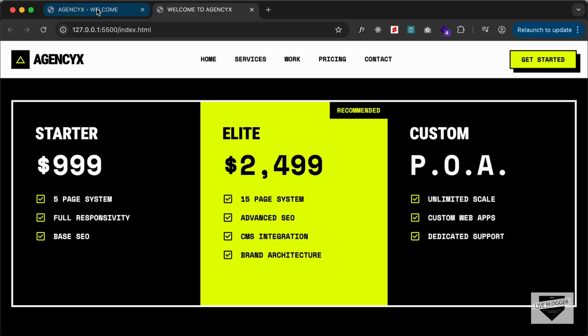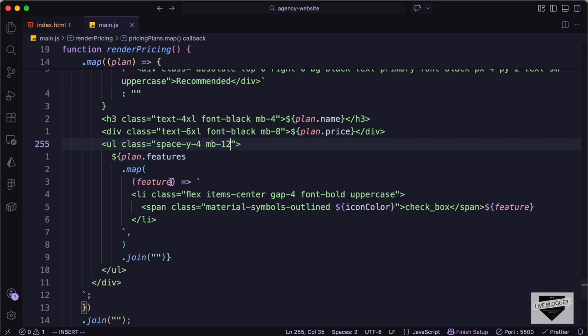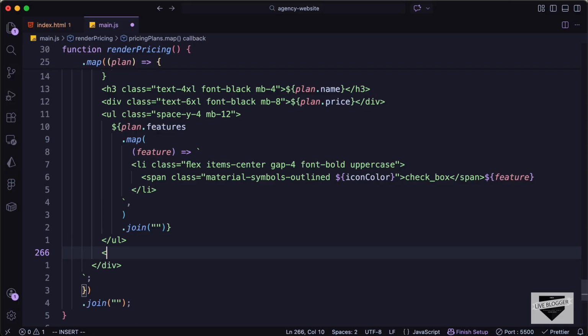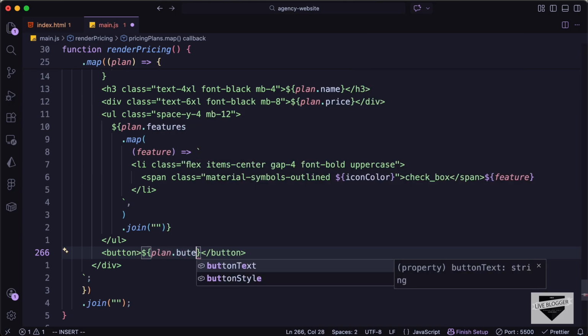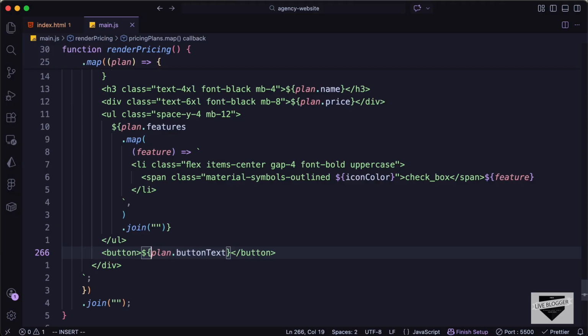Now in the end, we also need to add the button. So let's go outside the UL. Let's create a button tag, and in this button tag, let's add the button text. So let's type $, curly braces, plan dot button text, and let's add some classes to the button.